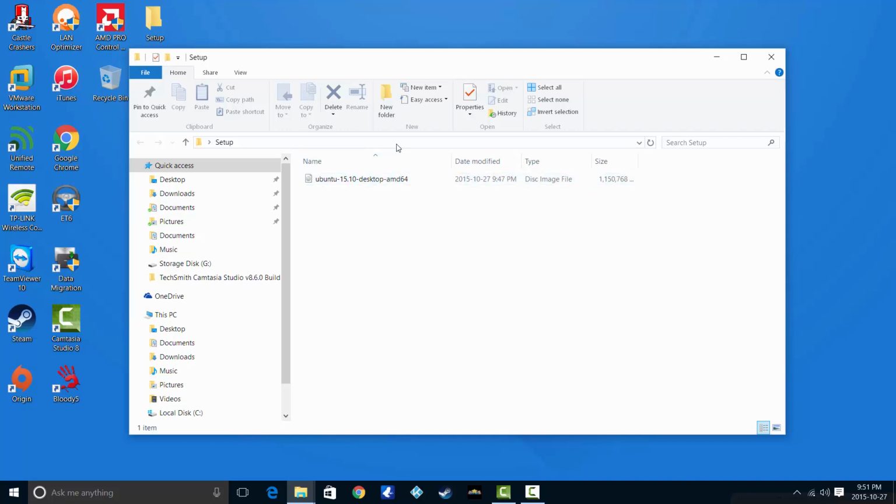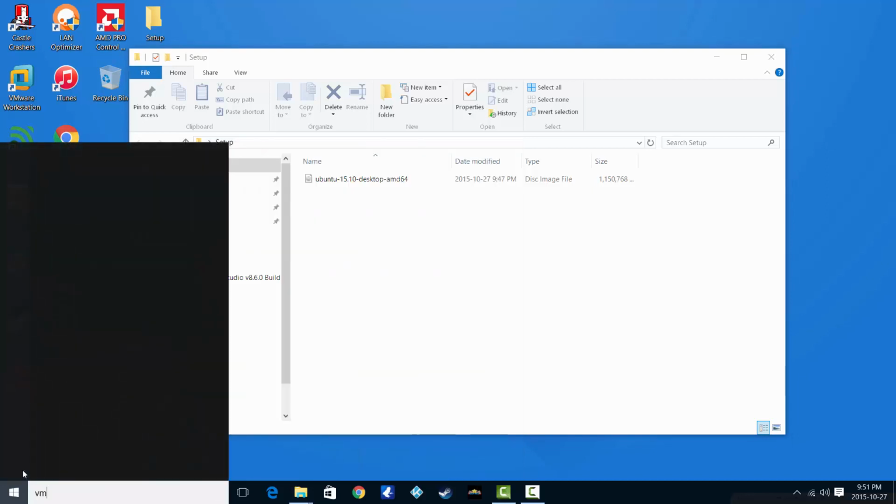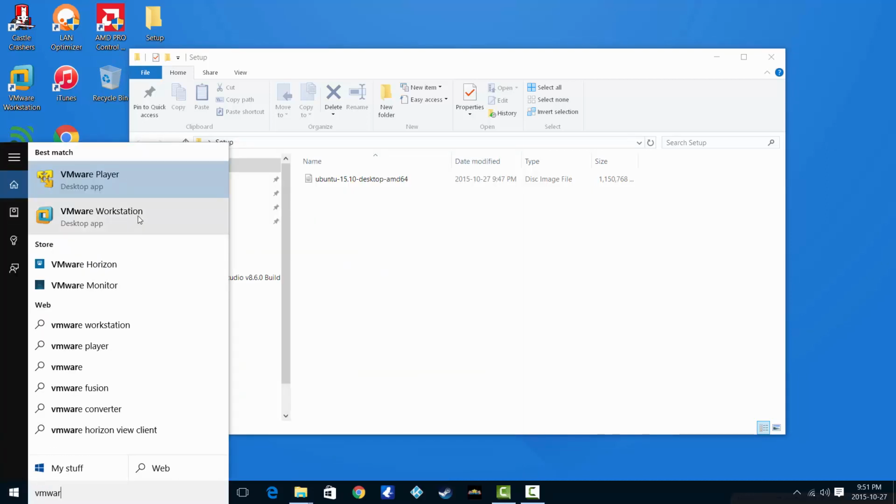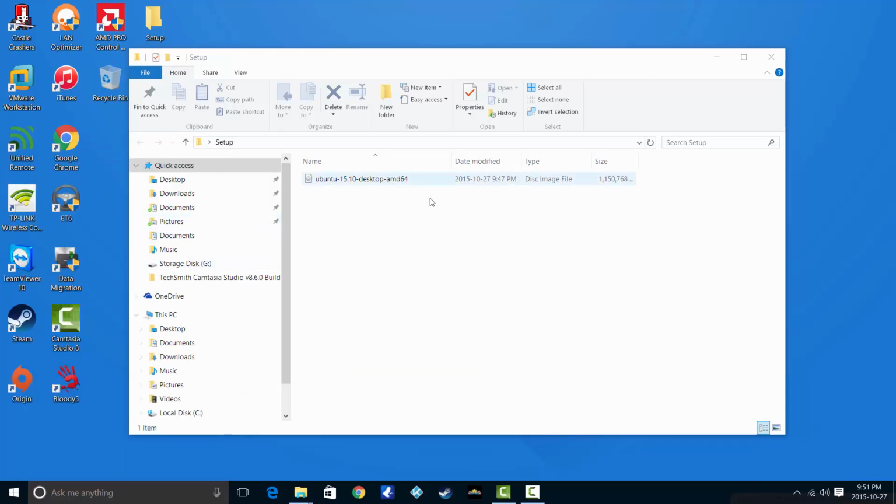I'm not going to tell you how I got it, but I have VMware Workstation, and you can use VirtualBox if you want. That's free. That's by Oracle. So yeah, you can use VirtualBox and actually install it. But I'm going to be showing you guys an example with VMware. So I'm going to go ahead and open up my VMware Workstation. Okay, so it's opening up right now.